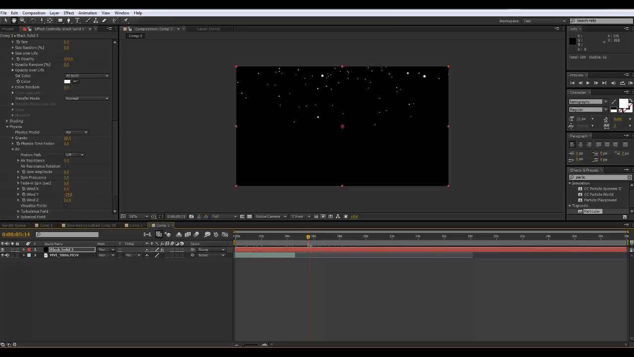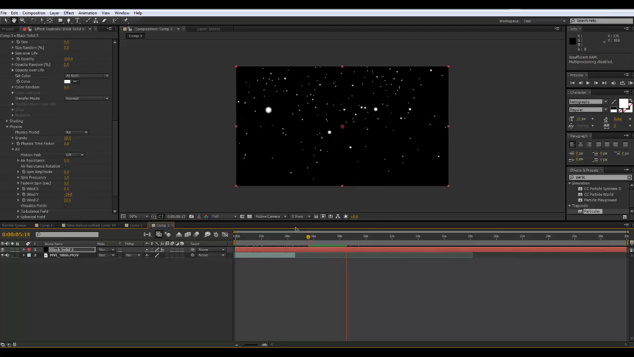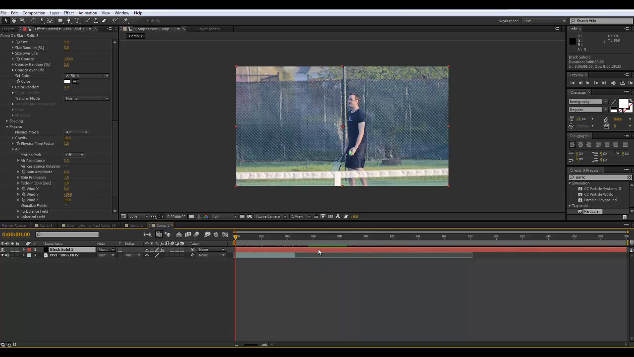So now we have this kind of slow falling snowy looking stuff, but we don't want snow. Okay, so now we'll just move this over to where that is fully into our composition here. And we're going to turn the spin frequency off completely. So hit 0, fade in spin, 0, air resistance rotation, click that. And let's take a look at what this looks like.